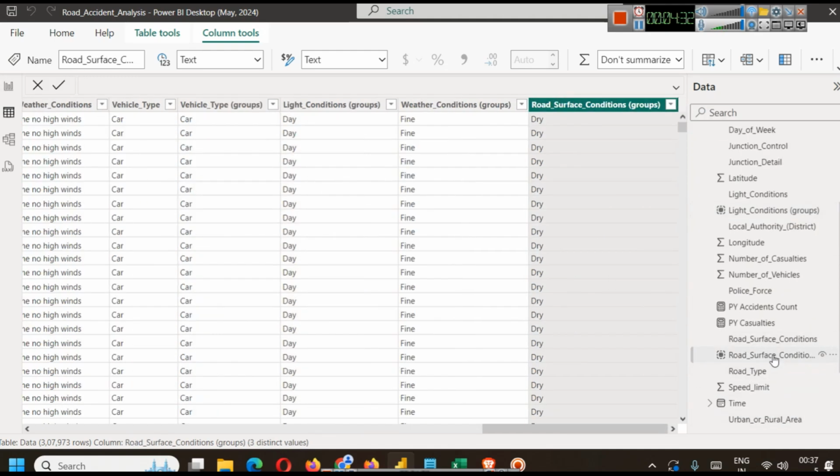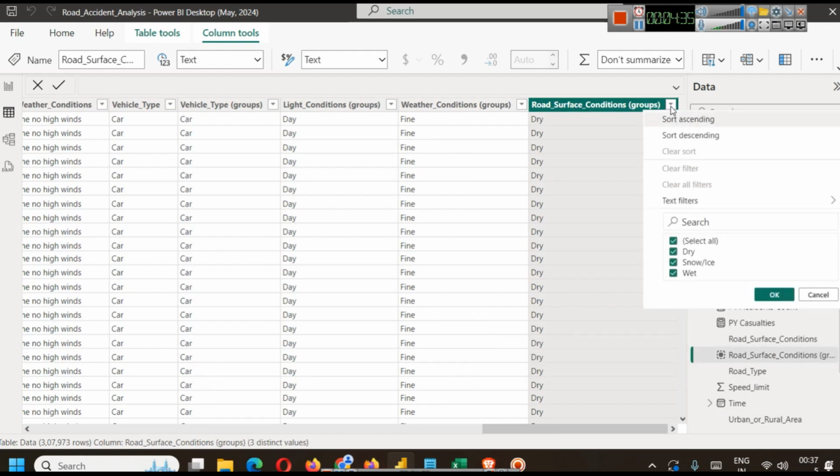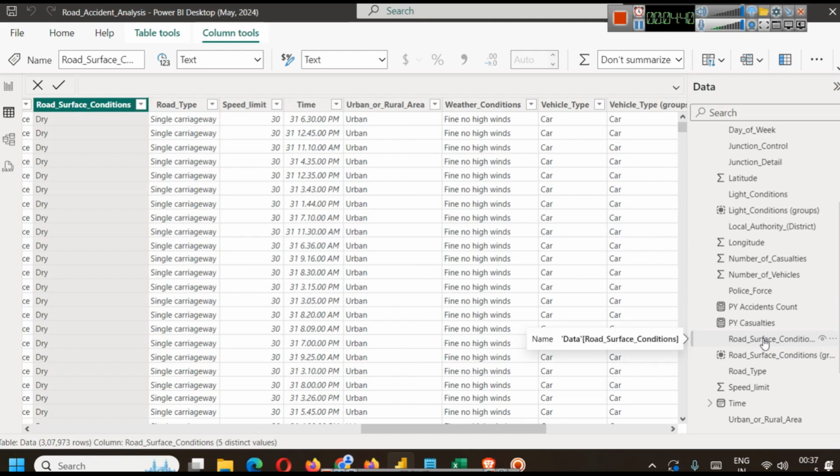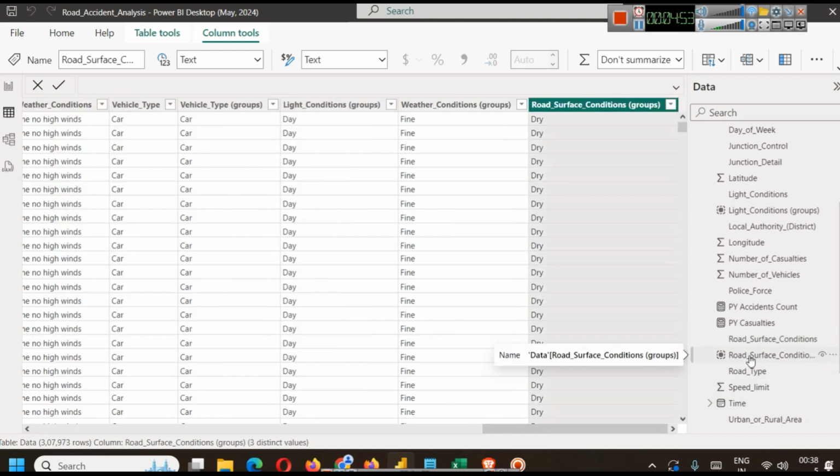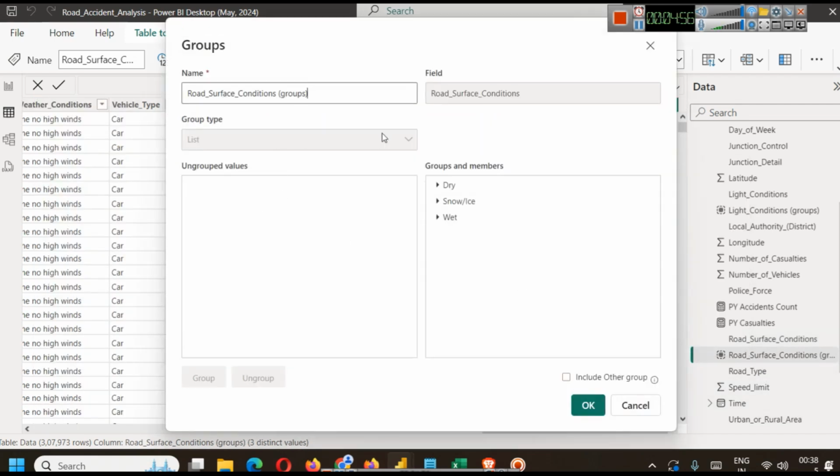Similarly, road surface condition is also grouped. For this, the column that is used is road surface condition. In road surface condition, it is either dry, flood over 3 centimeter deep, frost or ice, snow, wet or damp. In the group that is created, if you edit the group, you will see they have created groups like dry, snow, ice and wet. So they have divided the data into three groups.